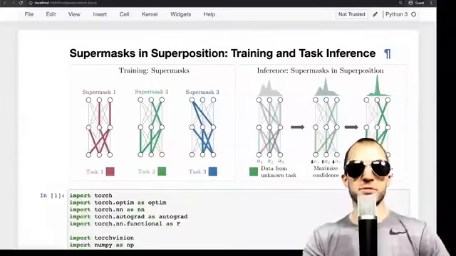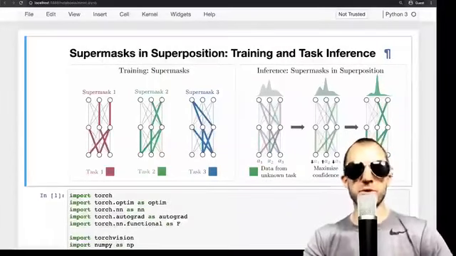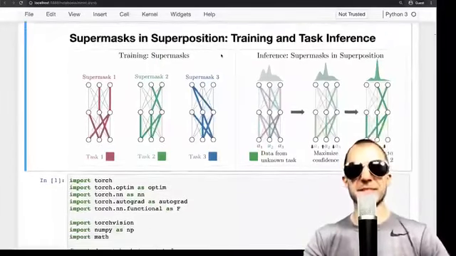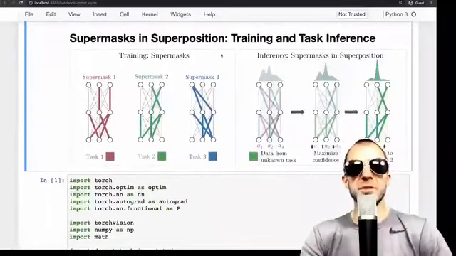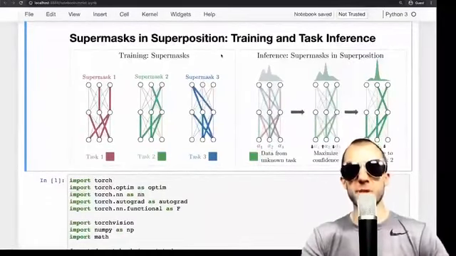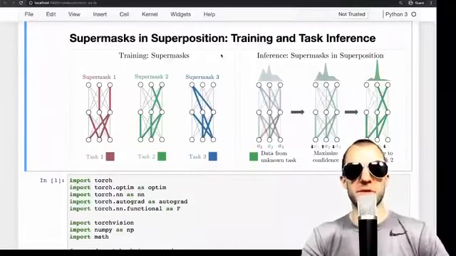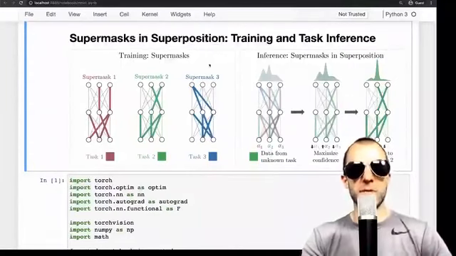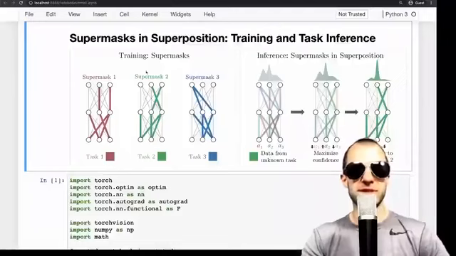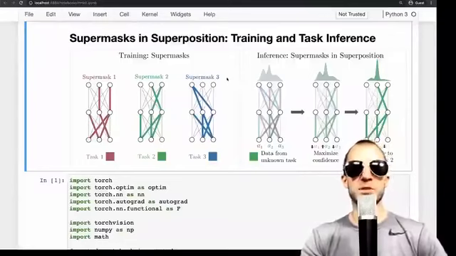Okay, so our goal here is going to be to change this code to not use masks as mixtures, but actually use neural networks with real weights as mixtures and in superposition with each other. So what we're going to do is train the different neural networks and then use this kind of superposition trick to figure out which task a data point came from.